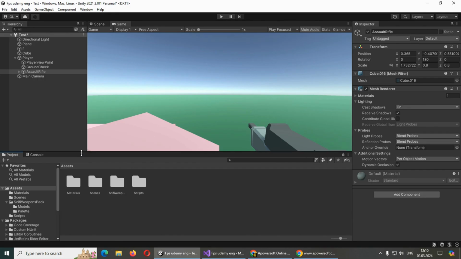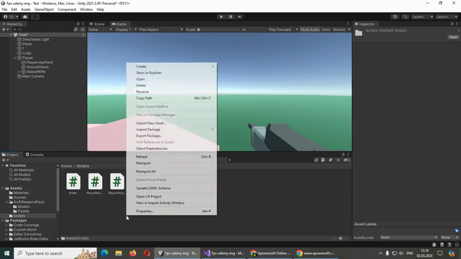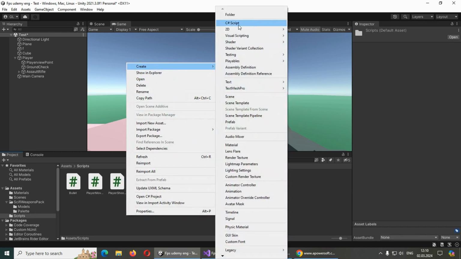Well, shooting we can slice into two parts to be easier for you to understand. In the first part, we will make our bullets appear in our scene when we, for example, touch a specific key, for example, left mouse click. And to do that, we obviously will need to have a C# script. So in the scripts folder, let's create a new C# script.